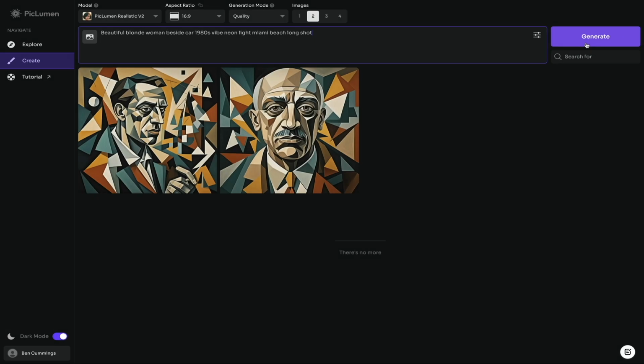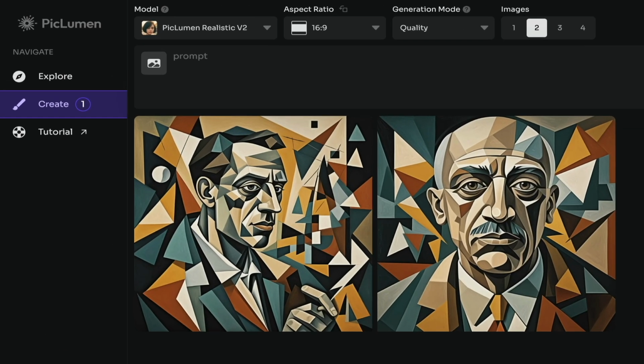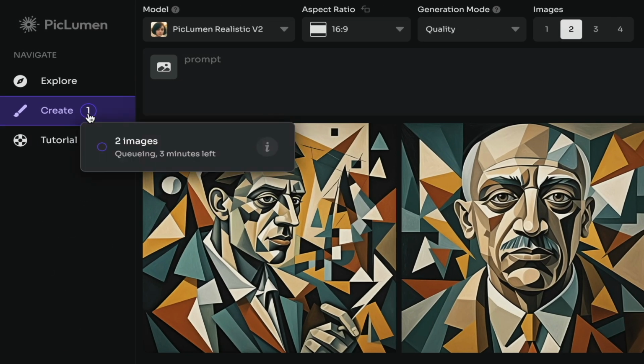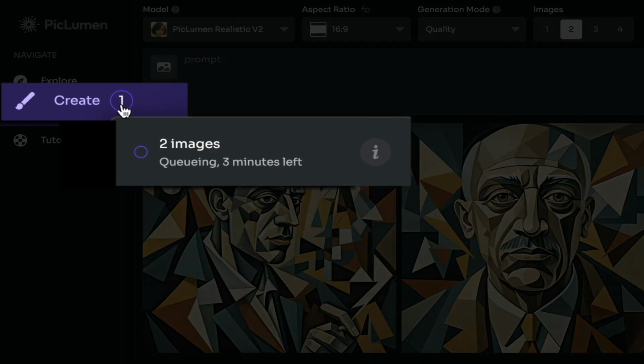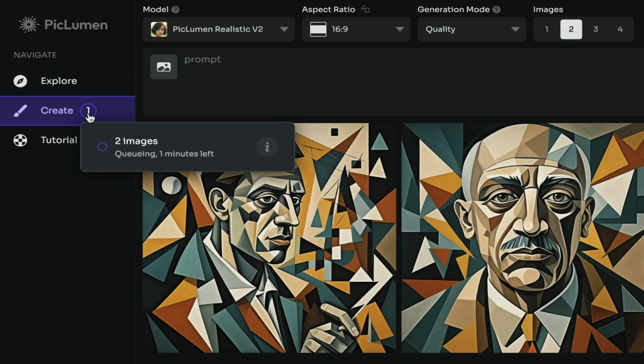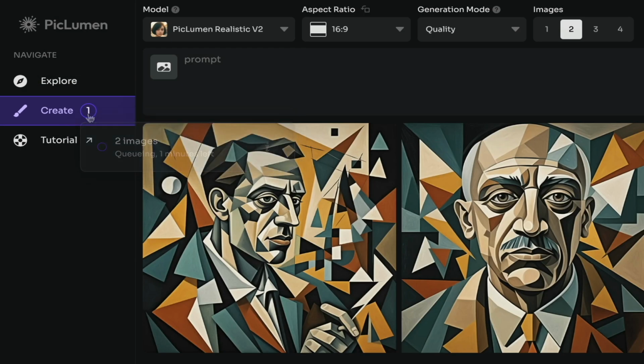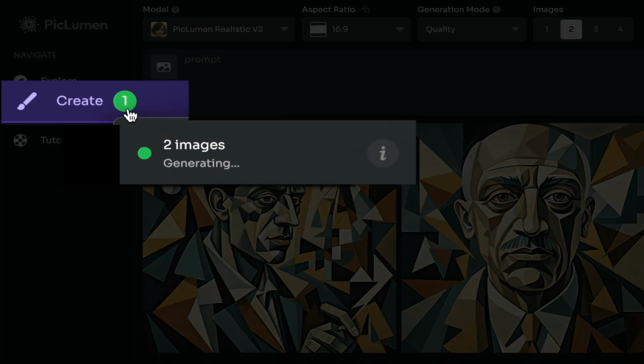And once again, whenever we do, you'll see that the job status displays in the sidebar. And if you hover your mouse over it, you can see that we have 2 images in the queue, and there's an estimated 3 minutes left before the image begins processing. But you'll see that as we wait, those times aren't literal. See, now it's 2 minutes, and in a few seconds, we're down to 1 minute. Then, after that minute has passed, the number will turn green. And this means that the AI has begun to generate our 2 images.